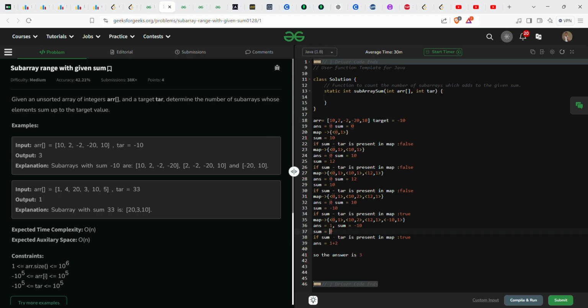Now again we are seeing if sum minus the target, which is 0 minus minus 10, which is 10, is present. Yeah, it's present. How many times is it present? It's present 2 times. So that is why I'm adding up all the elements. The basic idea of using a map is how many times this particular sum is contributing to the whole subarrays. So it's contributing 2 times. How 2 times? We'll just see.